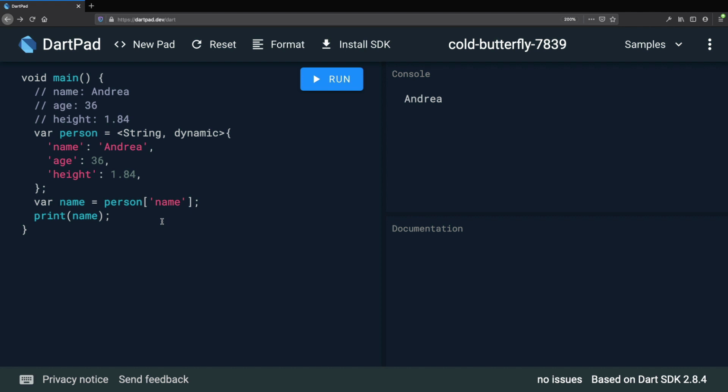So what we have done here is to use the subscript operator to get the value that corresponds to the name key. And we have assigned this value to a new variable called name. Okay, so we have seen how to read values from the map. But what about setting new values? To set a value for a specific key, we can type person with age equals 37.